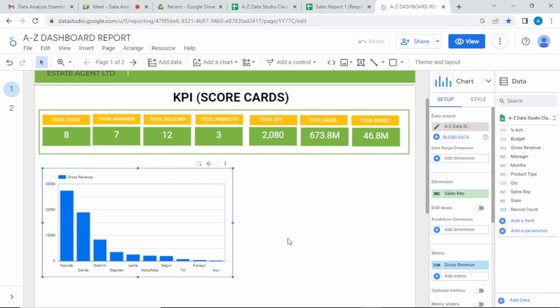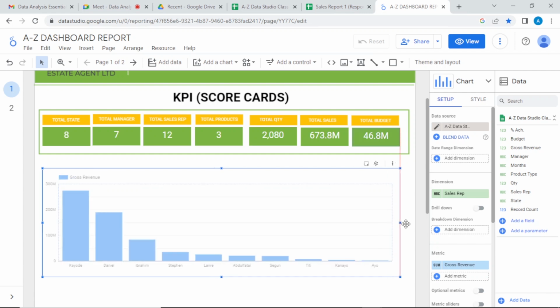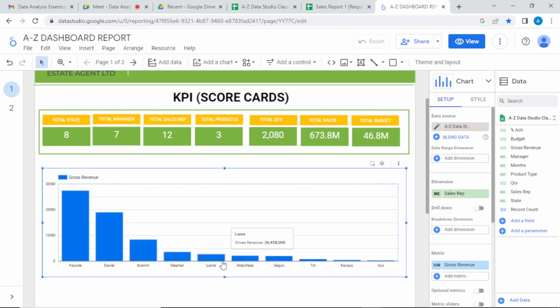Our metric is always a number, so you can see, let me open this up. You can see how they perform. So now if I put my cursor on any bar here, you will see it's going to show me the gross revenue of that particular person. And you can see Daniel is 190 plus, Coyote is this. These are the beauty of charts. This is what we call data visualization.